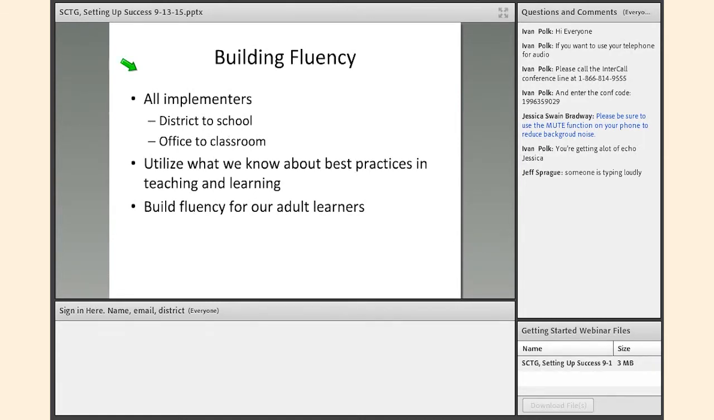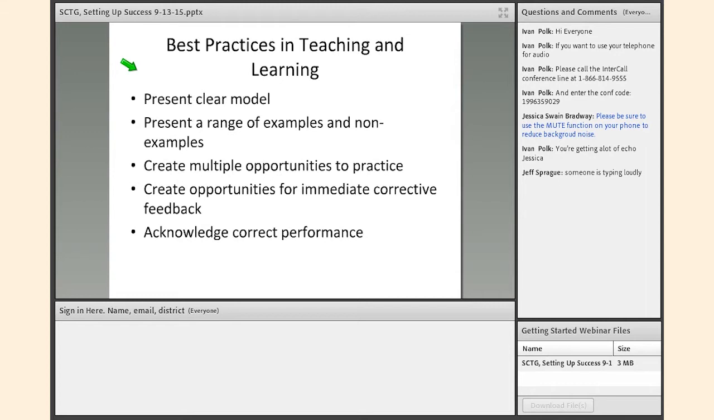And at Midwest PBS, we spend a lot of time and energy trying to utilize what we know about best practices in teaching and learning to build fluency, or build those skills, for our adult learners. And this webinar is one example of one of the ways we try to reach out to grown-ups and help them figure out and remember the pieces they're supposed to implement within multi-tiered systems of support. So here's kind of a crash course. Best practices in teaching and learning.